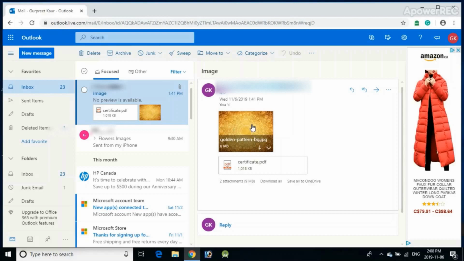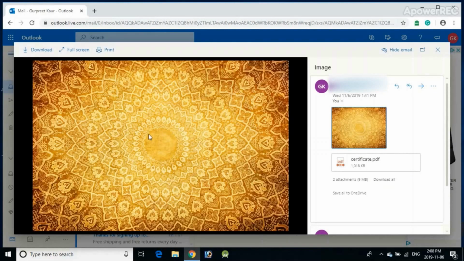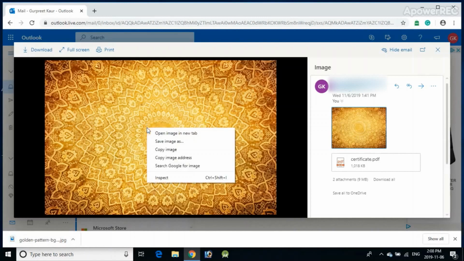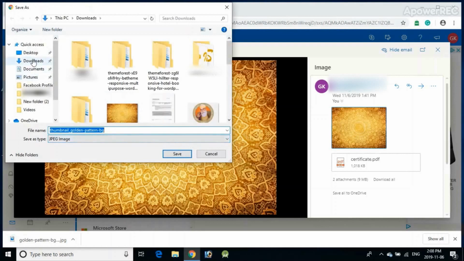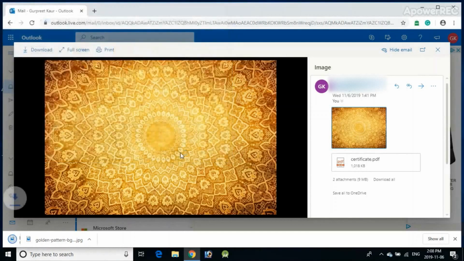When I click on content like image, it shows the big image. If you want to save this image, you can click on download on arrow button. It starts downloading in your computer, or you can right click on image, save image as, choose the destination, write the file name, then click on save.